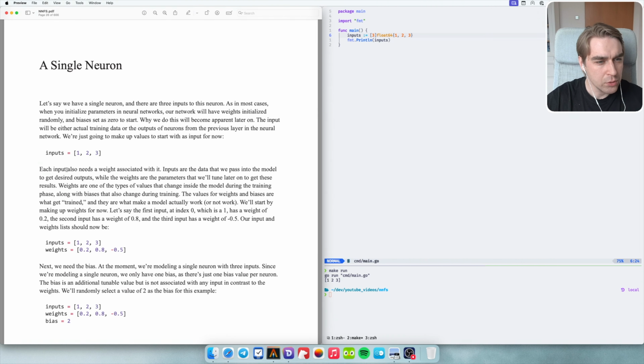Each input also needs a weight associated with it. Inputs are the data that will pass into the model to get the desired output, while the weights are the parameters that we will tune later on to get these results. Weights are one of the types of value that change inside the model during the training phase, along with the biases that also change during the training. The values for weights and biases are what get trained.